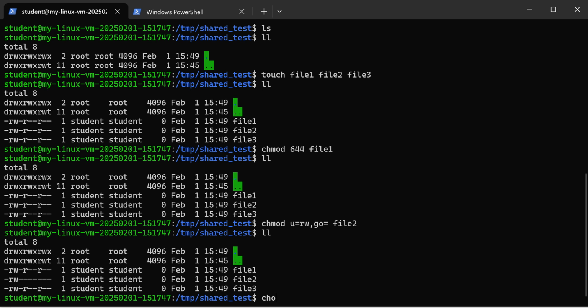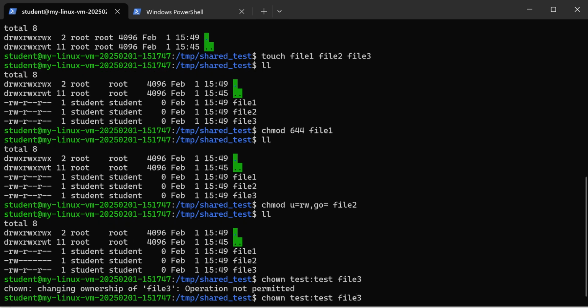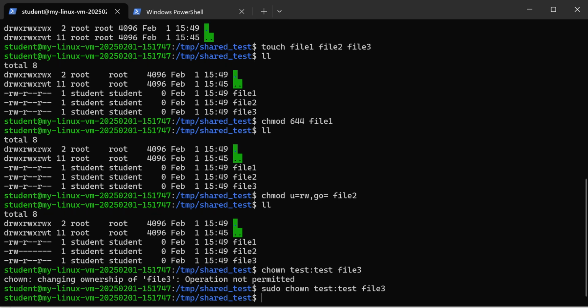And then finally for file 3, I'll change the ownership for that one. I'm going to transfer the ownership of that one to my test user and also to the test group. If I didn't add that :test, then it would still be in my group. So I'm going to transfer complete control of that file over to some other user. In this case, test, of course, right? Because it's a different user account, I have to use the sudo command.